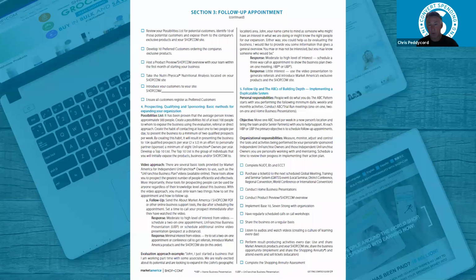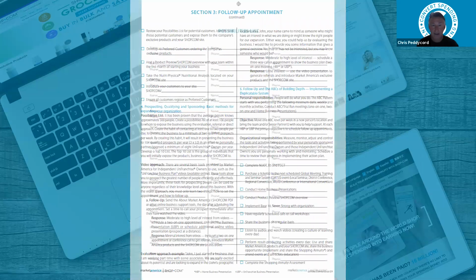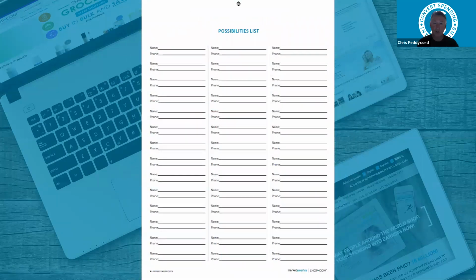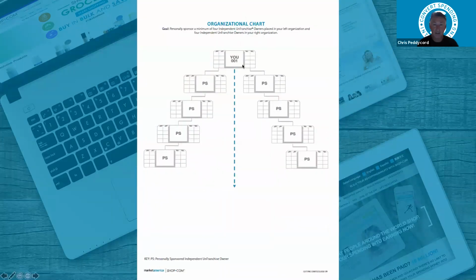And then we go into the last part here, after different ways of prospecting and qualifying, and that's the follow-up and ABC pattern. And again, now we're going through, have we done all these things? You're checking the boxes, checking the boxes, checking the boxes. Then of course, this is where they can fill out their own possibilities list right here. Here's the organizational chart that they have, and you want to start putting in names here as they start bringing in people so they can see how this goes.